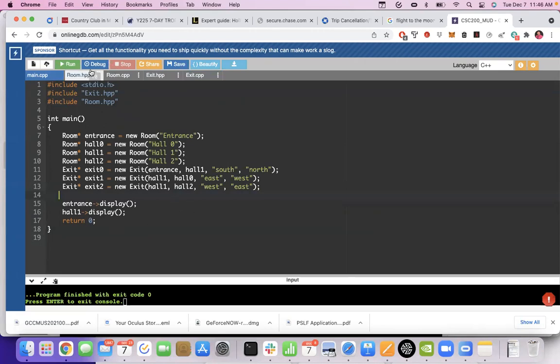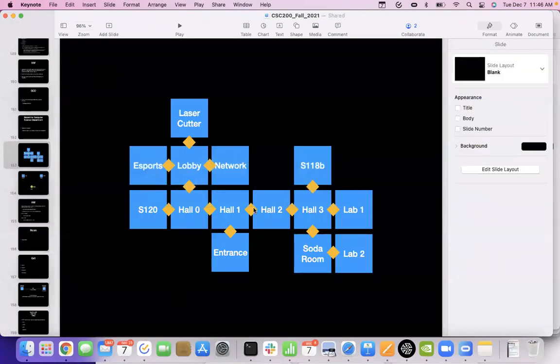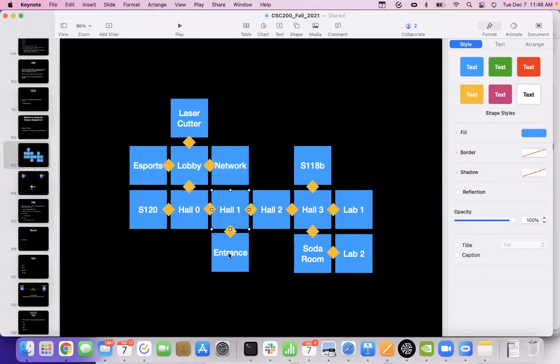Okay, so our exits know about the rooms, and our rooms know about the exits. So from this picture, this exit knows about both of these rooms. Entrance knows about this exit. Hall 1 knows about this exit. So everybody has all the information they need to make this work.